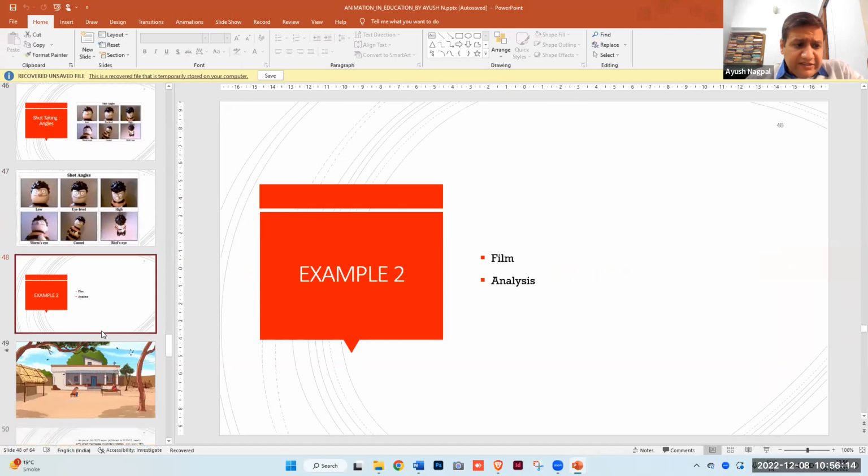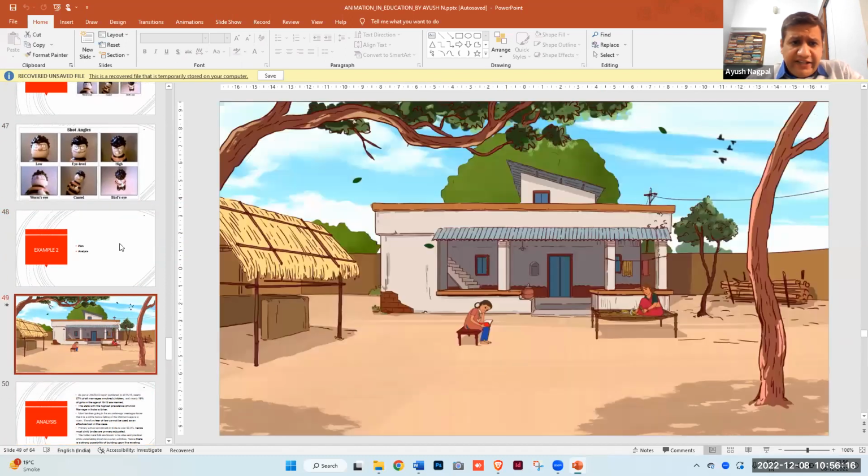Is there any question before we move on? Eye line is a time when one has to make sure that one is looking at the person from the same height as that person.